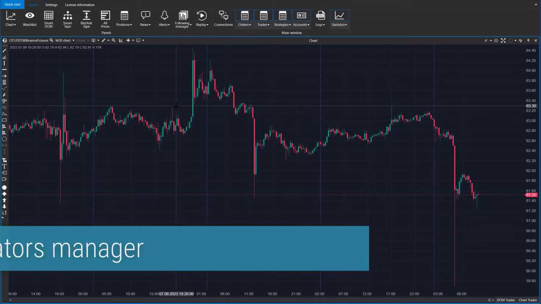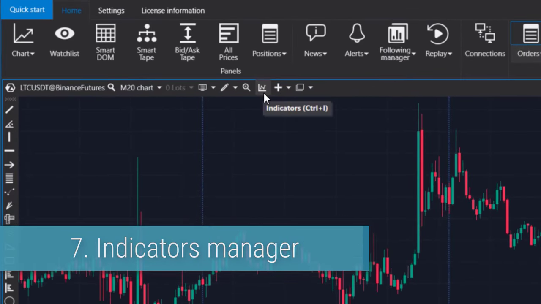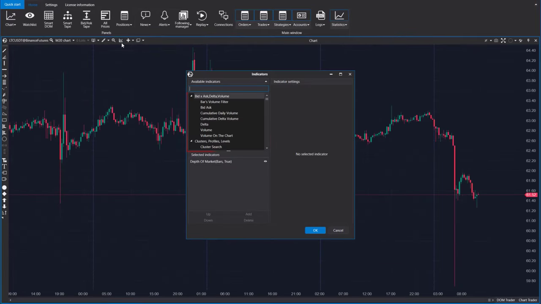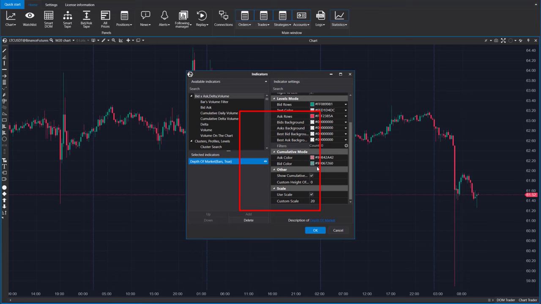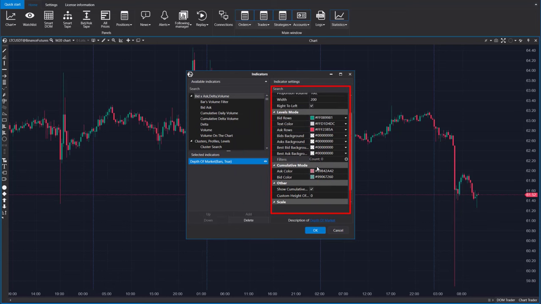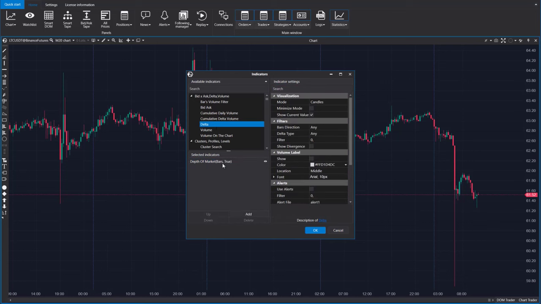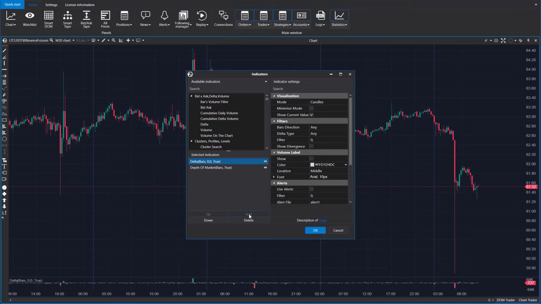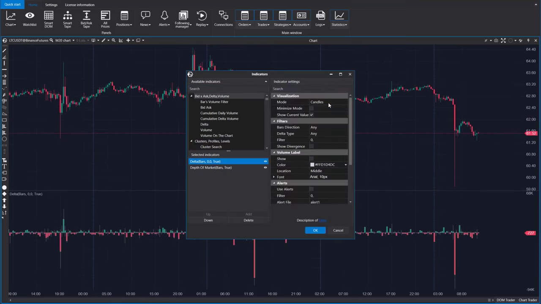The seventh menu item is the indicator manager. On the left side, you see a list of available indicators. You also see the indicators that have been added to your chart. By default, this includes the depth of market. On the right side of the manager, you can find settings for the selected indicator. For example, if you want to add the delta indicator, find and select it on the left side, then click Add, afterward, click OK. If you need to adjust the settings, do so in the right side panel as needed and remember to click OK.